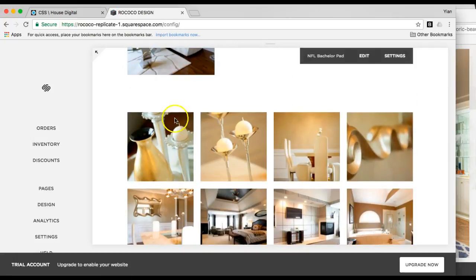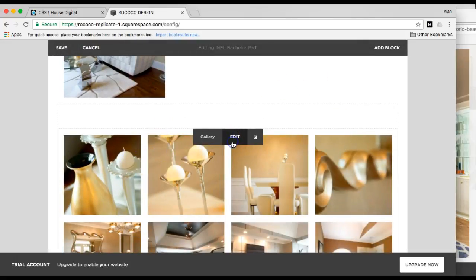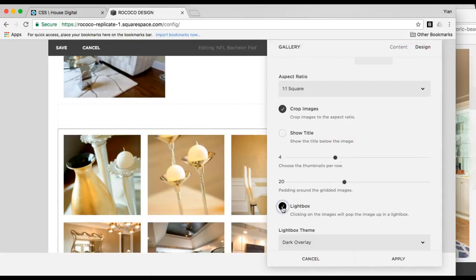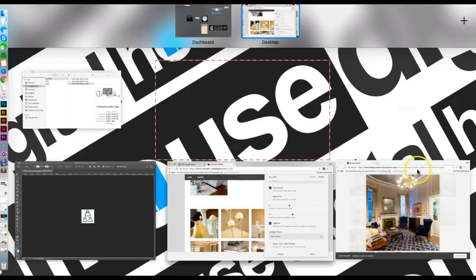And so what I need to do is enable Lightbox mode for this gallery. So I'm going to edit this page, and I'm going to edit the gallery. I'm going to come to design and enable Lightbox. Okay. Now notice that I have a choice between dark overlay and light overlay. Okay, I'm going to show you here.